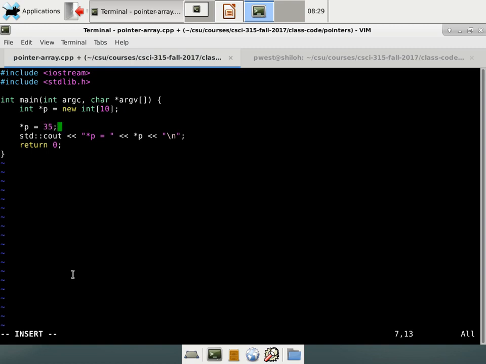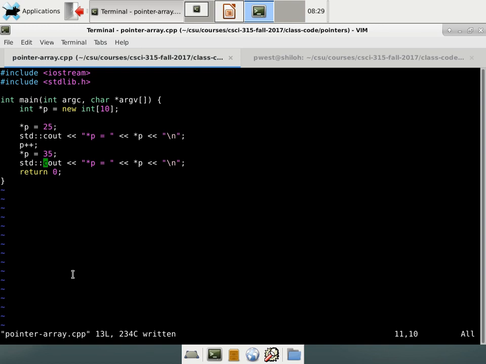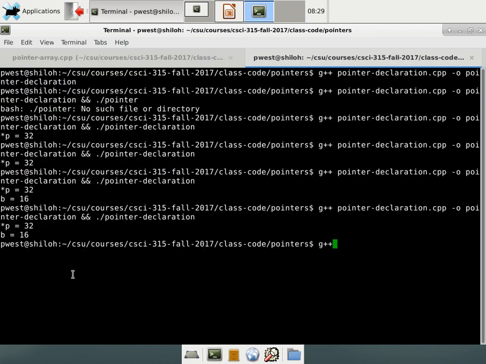So we do star p equals 35, we print it off. We do p plus plus. We'll say, actually it was 25, right? And then 35, and then we'll print it out. So what should this print out? It's going to print out two things. Yeah, 25, 35. All right. Make sure I do debugging in case we need it.